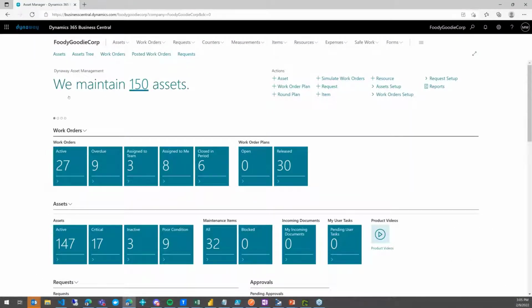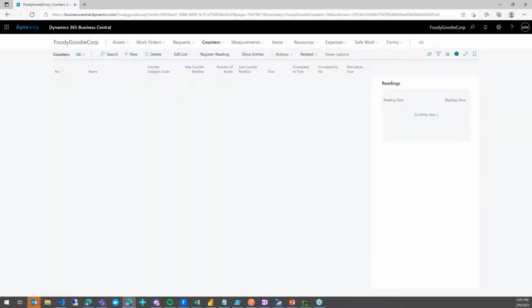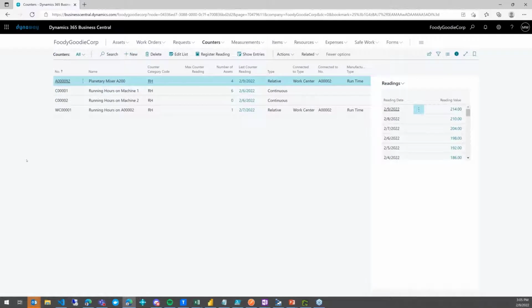So how do we have it in the system? First of all, let's start from the counters. If you go to the counters, you can create many counters, as many as you like here. And they can be assigned already to the asset, but they don't need to be. In most cases, you will have such a counter assigned to the asset.